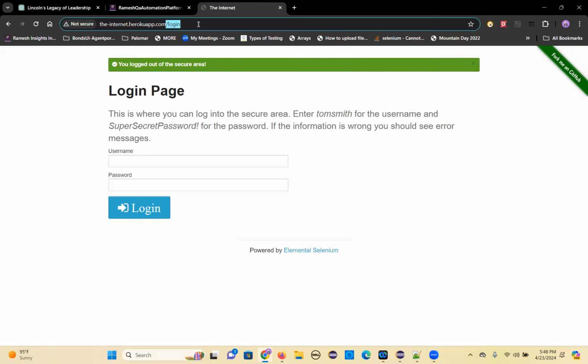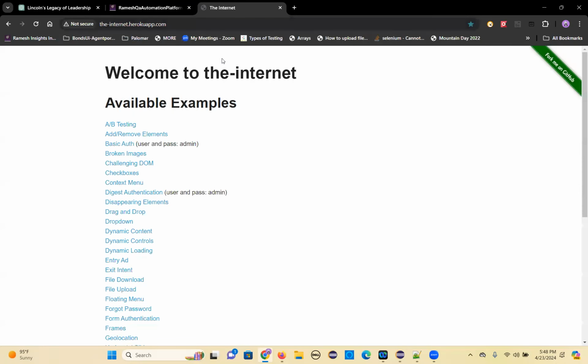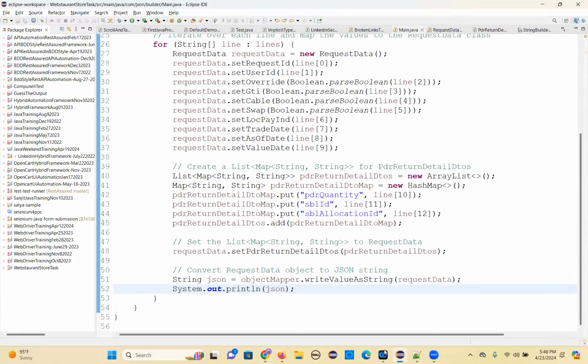Before coming to this page, let's write the code for launching this URL and clicking on form authentication. That's my one-time effort, so I'm going to keep it in @BeforeAll. That's the entire code I'm going to write now. Let's see.